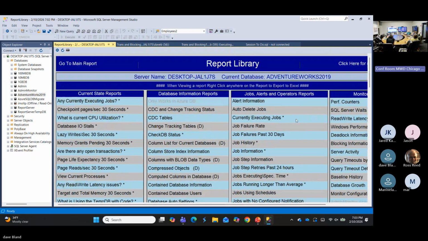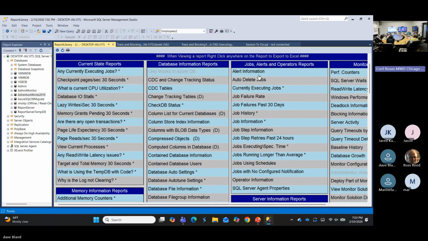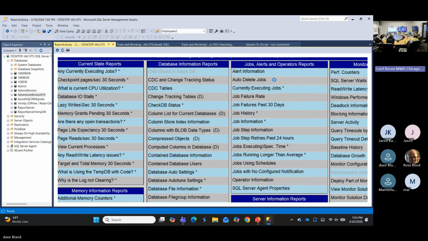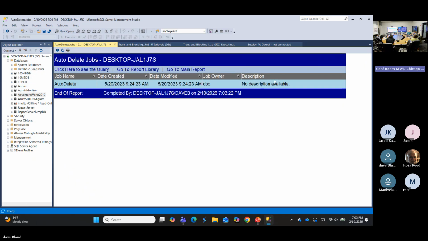Which brings us to jobs alerts. We'll come back to this one. So there's the expected information, alerts, deleted jobs. Actually, no, what this is, is jobs that have the auto delete configuration set, right? Which means when that job runs, it'll delete itself. And why is that important? Because let me play out this scenario for you.